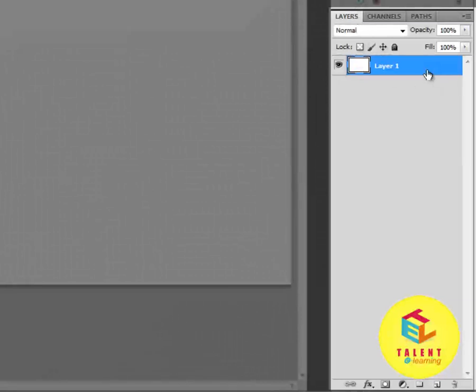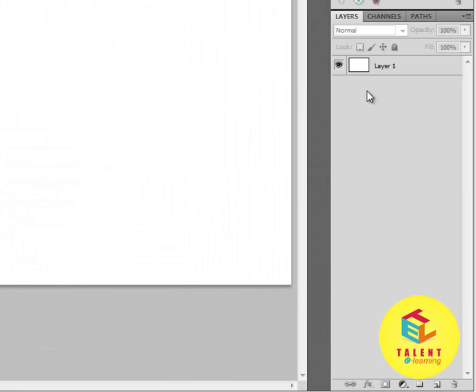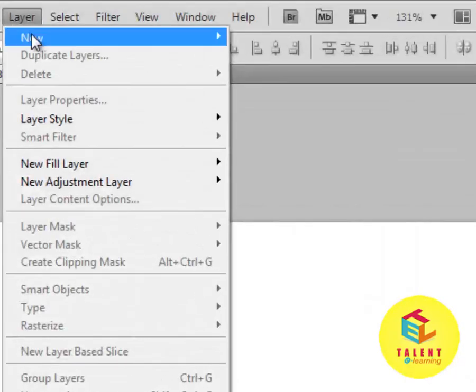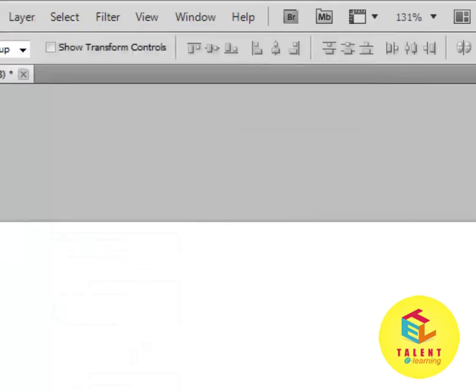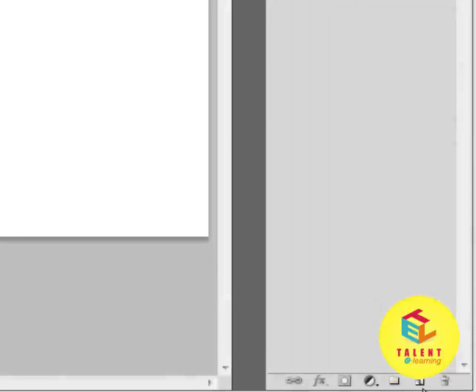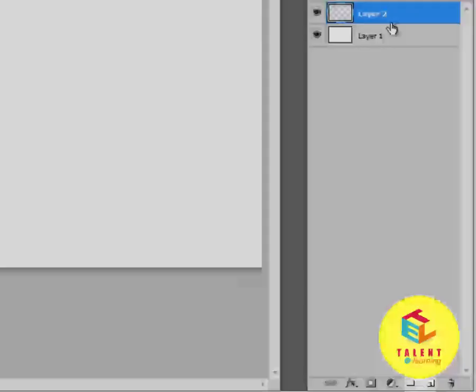On your right in the layer panel, you can see all the layers that you have. Currently, we have only one layer, so only layer 1 is present. You can add more layers in two ways. You can either go to layer, new, and then layer, or you can go to the bottom right to this icon and it will create a new layer.